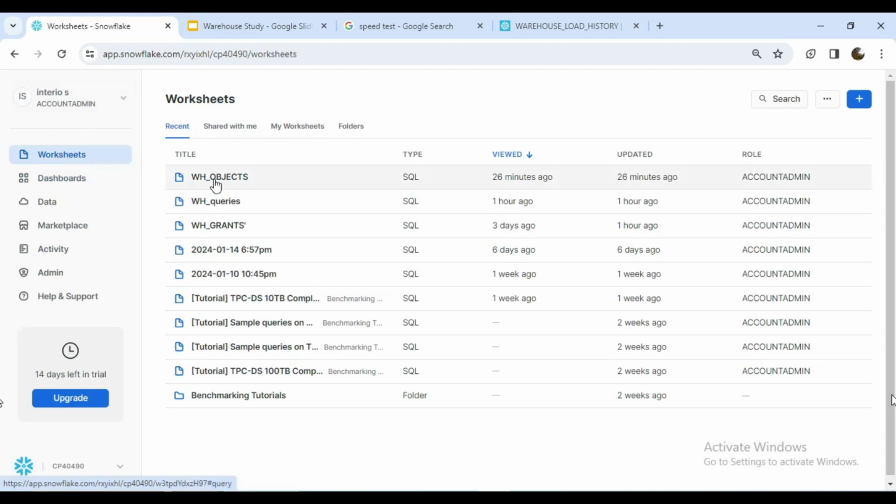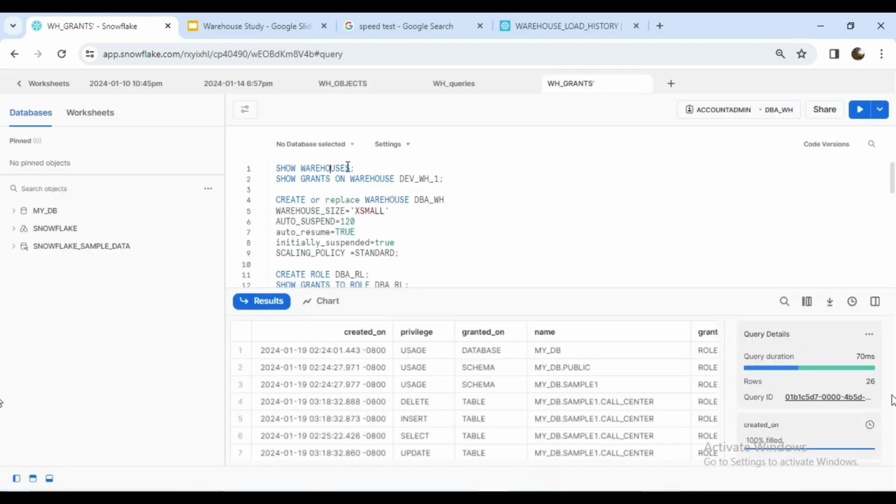Going to the worksheet and Bayros grants. First, the function is show Bayros. Whatever the role is set to in context, or the role I am using, if that role has the minimum monitor access, then it will list that Bayros in the show Bayroses command.